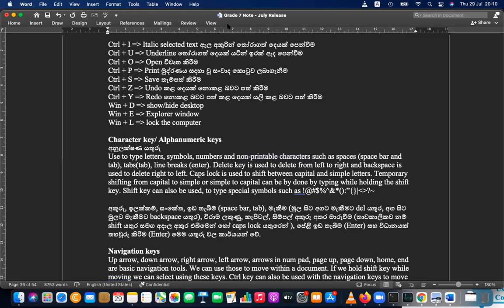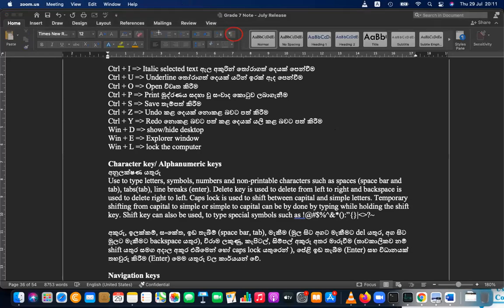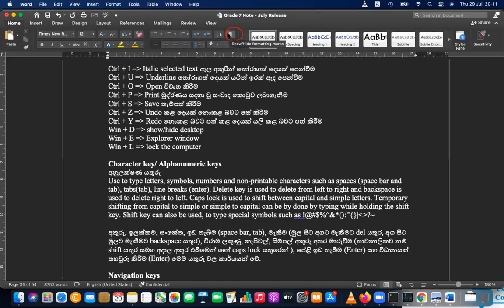Why? When you go to the Home ribbon, you can see this symbol, like a backwards P. Can you see it? Hello? Yes, I'm referring to this. When you click this, what will happen? Can you click this and see on your computer? That symbol appears in Word.